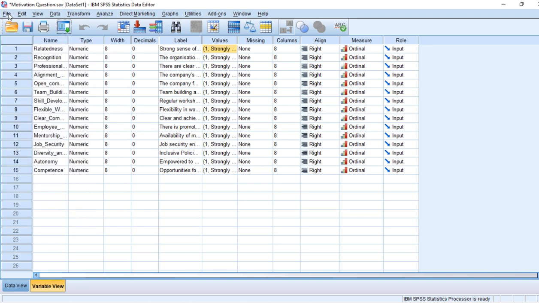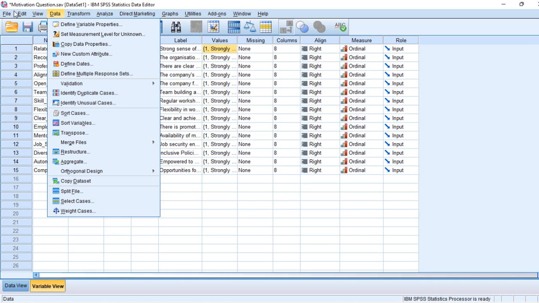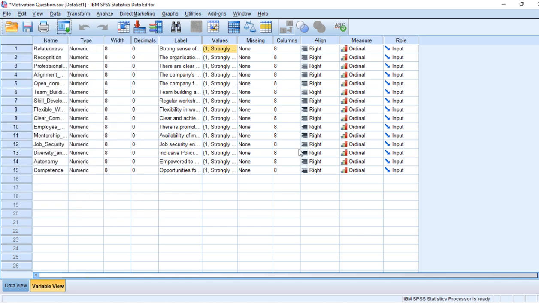Okay, import. I can see where import is. Okay, open or new. So this data we're going to use for this tutorial.